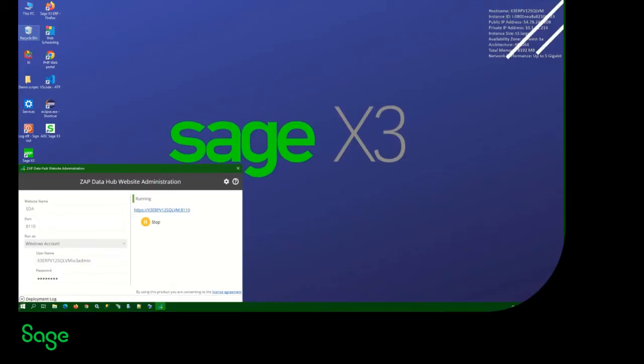Hello, today I'll be demoing how to embed an SDA dashboard in X3. Before we begin, I would like to preface that I'm using Sage Data and Analytics Data Hub 10 configured via IIS with an on-prem 2022 R1 X3 deployment. The first step, which is essential to embed SDA in X3, is to determine the SDA website URL.